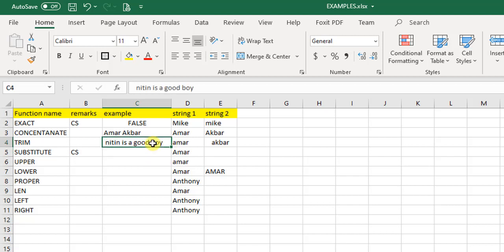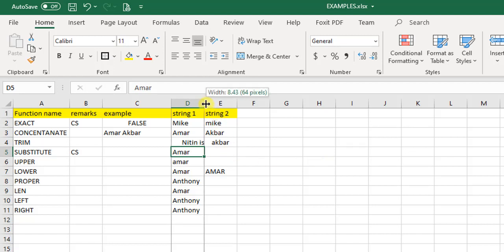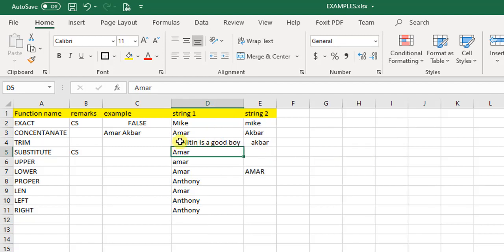So this is how it goes about. Let us take an example. For example, if I write here 1 2 3 4 5 6, so we leave 6 spaces and we write Nitin is a good boy. Okay, so we have Nitin is a good boy and we have spaces in front.